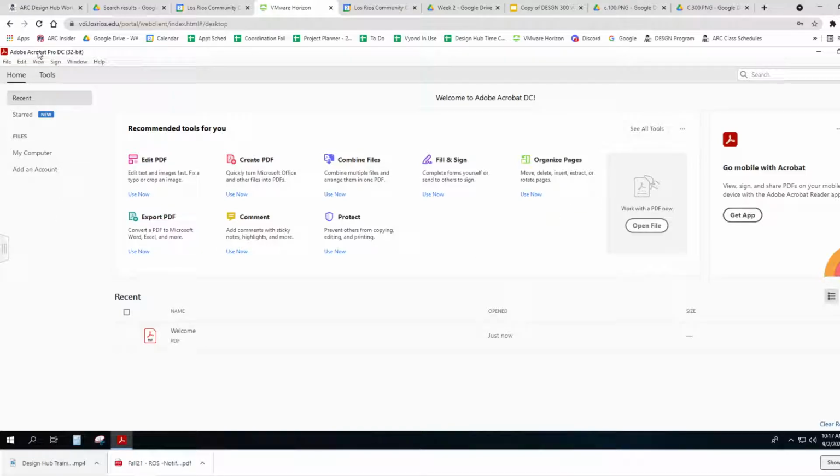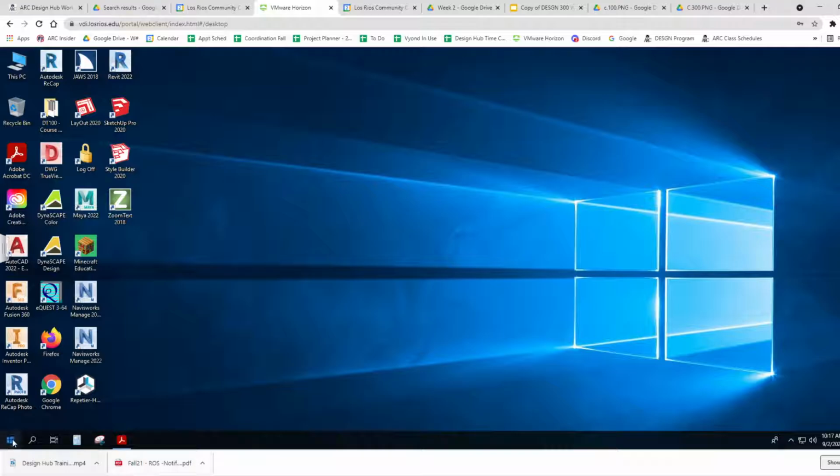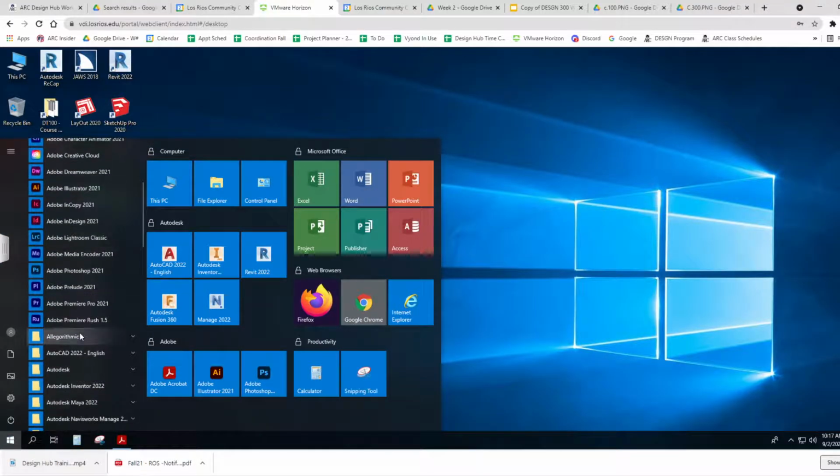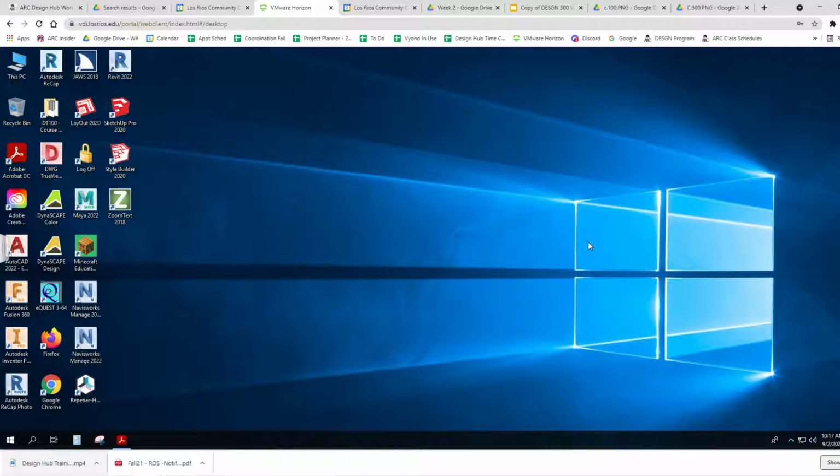And of course, I just opened up Acrobat Pro, but there's Photoshop and Illustrator and InDesign and Premiere Pro. Tons of them are on here. Look at all these Adobe products that you have access to. It's incredible. So that's really cool.